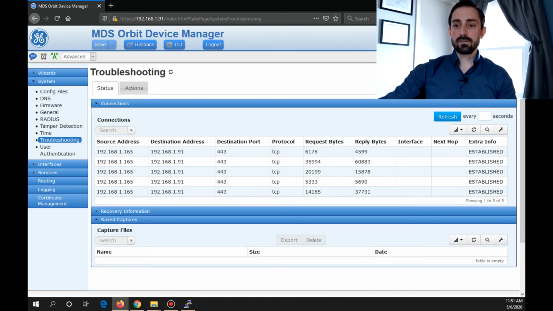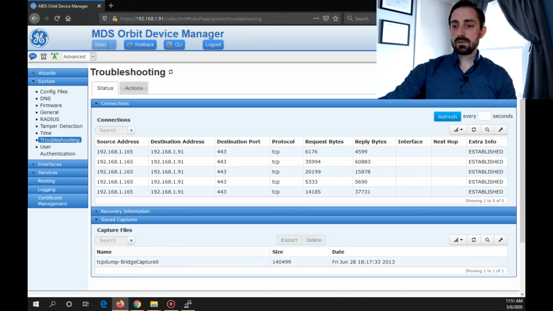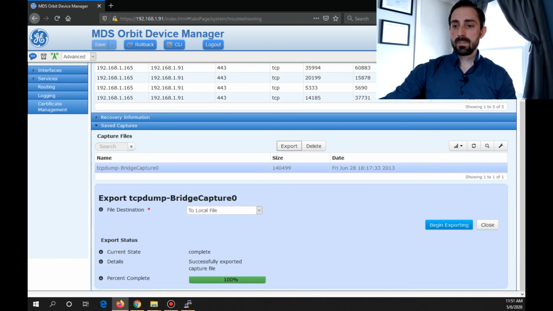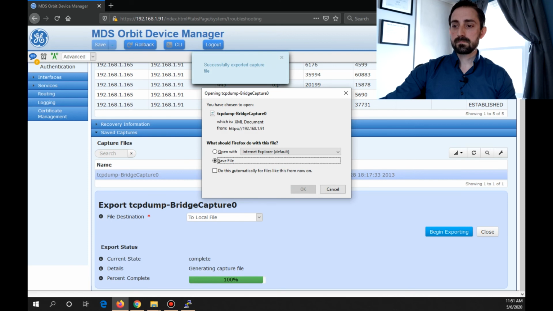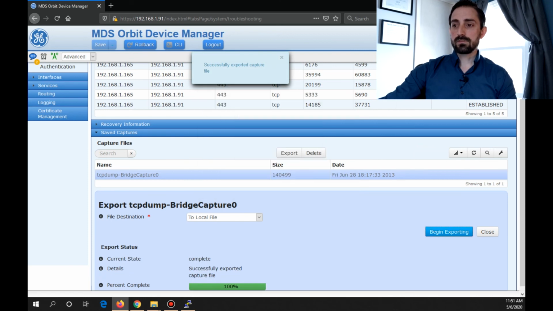Okay, now that it's done, let's go over to saved captures. And you can actually see it listed here. So let's hit the export. We'll select it and then select export. We'll just say local file, begin exporting. We'll just hit save. And I'll bring it up over here.